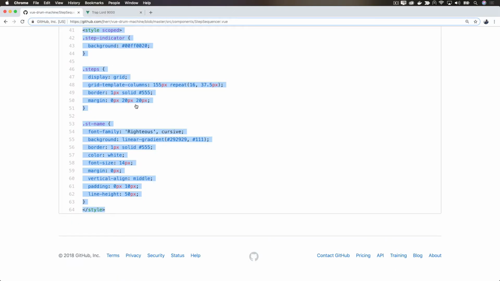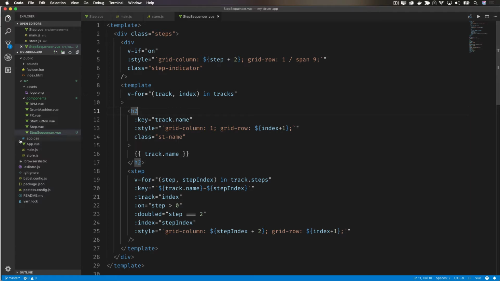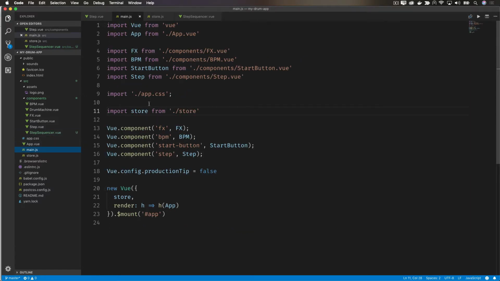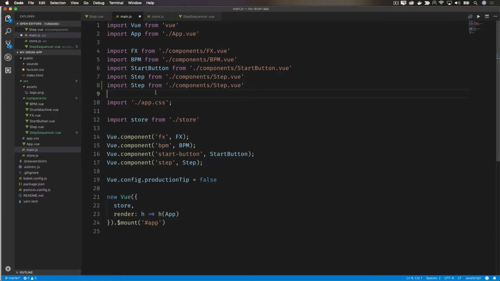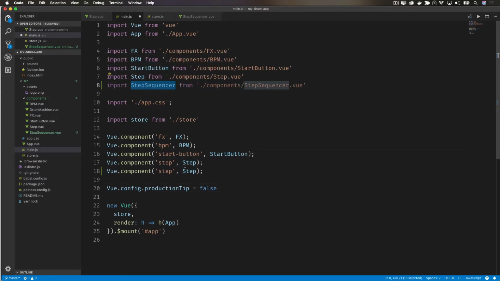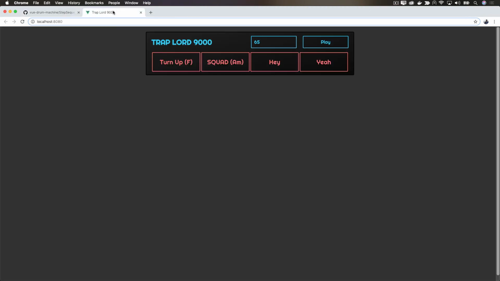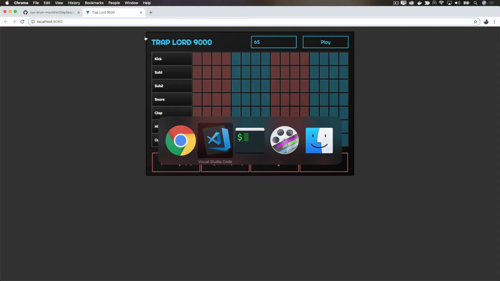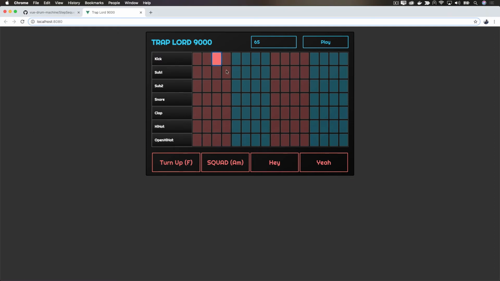Okay, so I believe, let's see, have we saved that out? Yes, we have. So let's go back over to main.js and bring in our last item, step, and step sequencer. And finally add that. Save that out. And let's go over here to Traplord and refresh. And hey, there we go. Cool. Okay. And we can turn stuff on and off. Wow. Cool. So this is starting to look like our app.